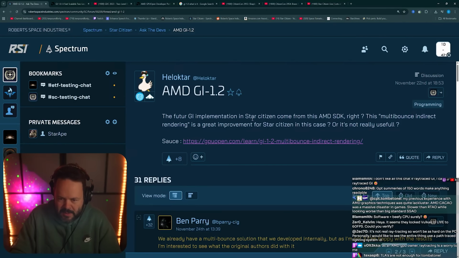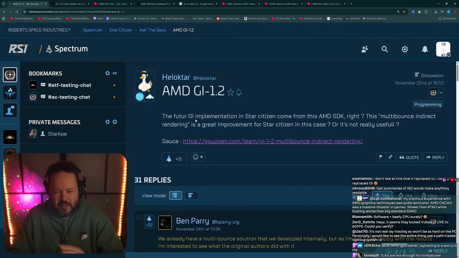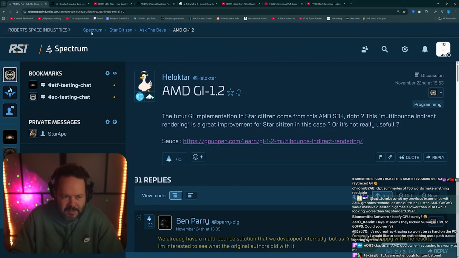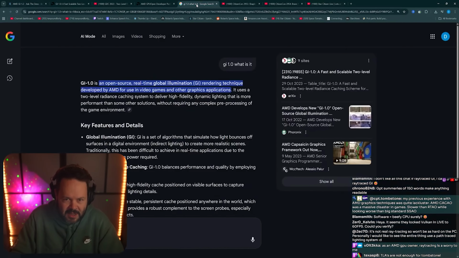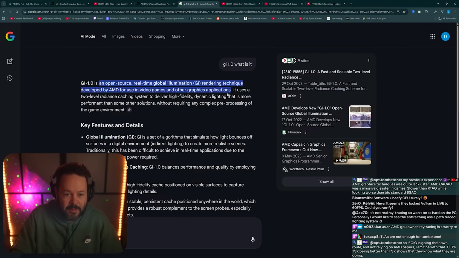The future GI implementation in Star Citizen comes from this AMD SDK, right? The multi-bounce indirect rendering is a great improvement for Star Citizen in this case, or is it not really useful? So my understanding of this is CIG are using this effectively. The way to put it is, well, we've asked Gemini, and it basically says GI 1.0 is an open source real-time global illumination rendering technique developed by AMD for use in video games and other graphics applications.